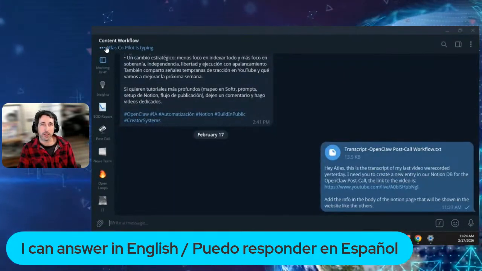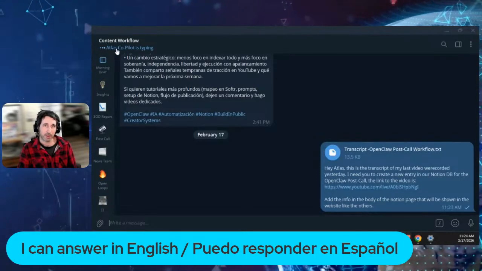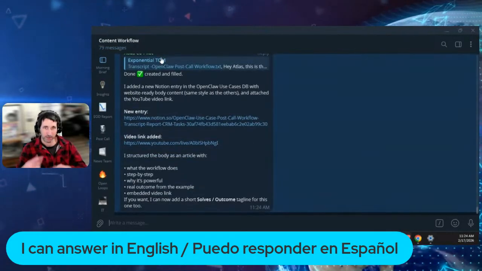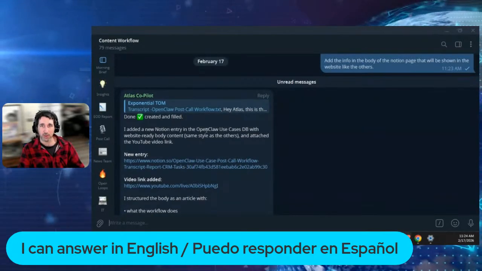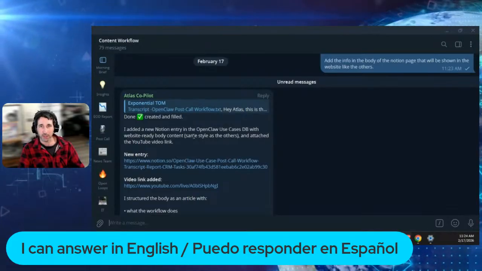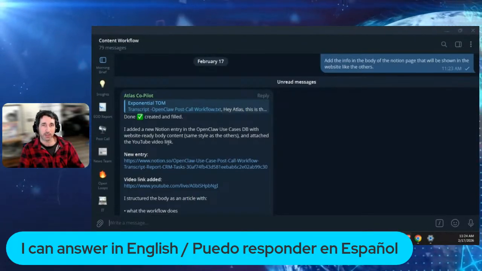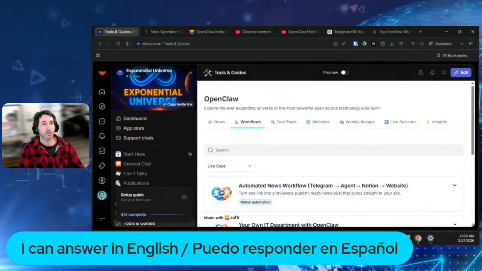You can see now that it is thinking. When you see up here Atlas Copilot is typing, that means that it's going through it. And it says, done, created and filled. I added a new Notion entry in the OpenClaw use cases with website ready body content, same style as the others, and attach the YouTube video link. So let me open it up.